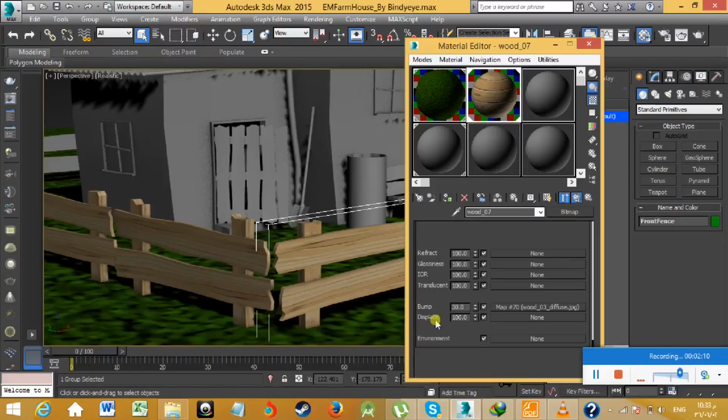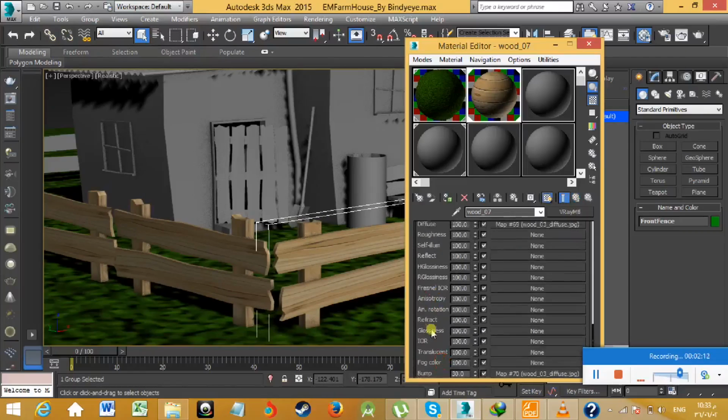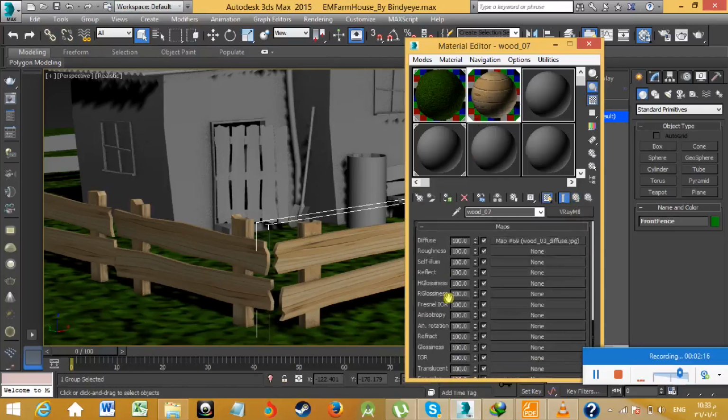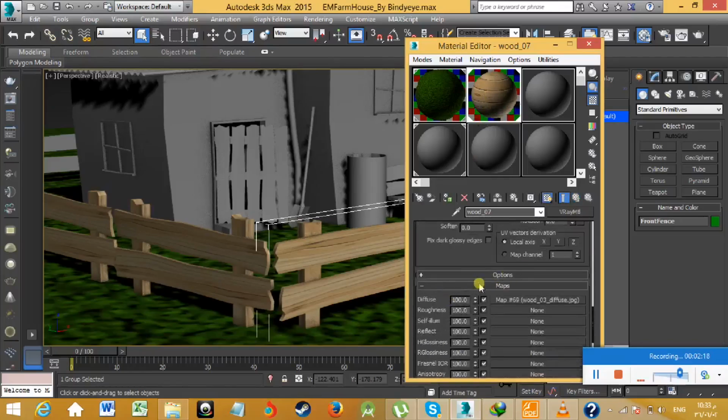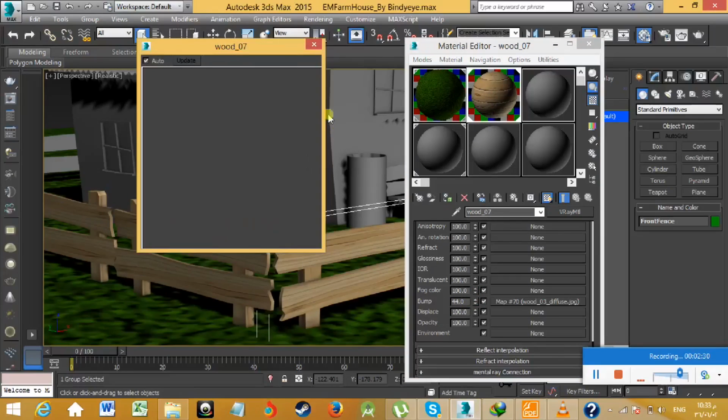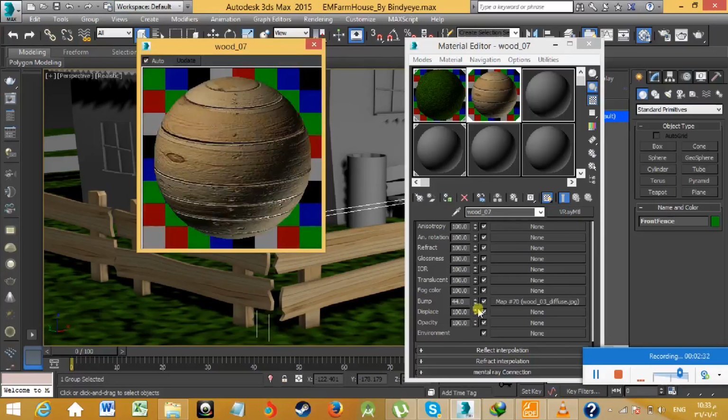So how are you going to do it? Just go to the map tab, and here you see the map bump option. It's saying about 30, so you can decrease or increase it. You can open it in the other window by double clicking on the material, and then see how the bump is affected when you increase its value.